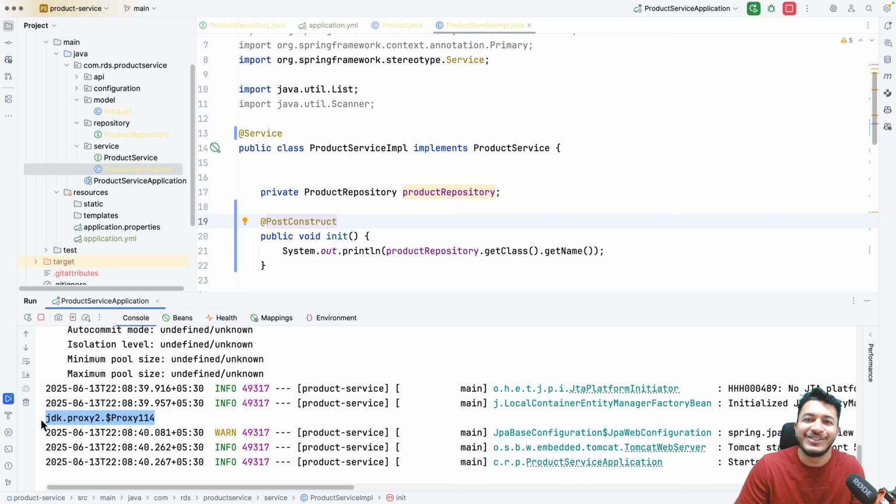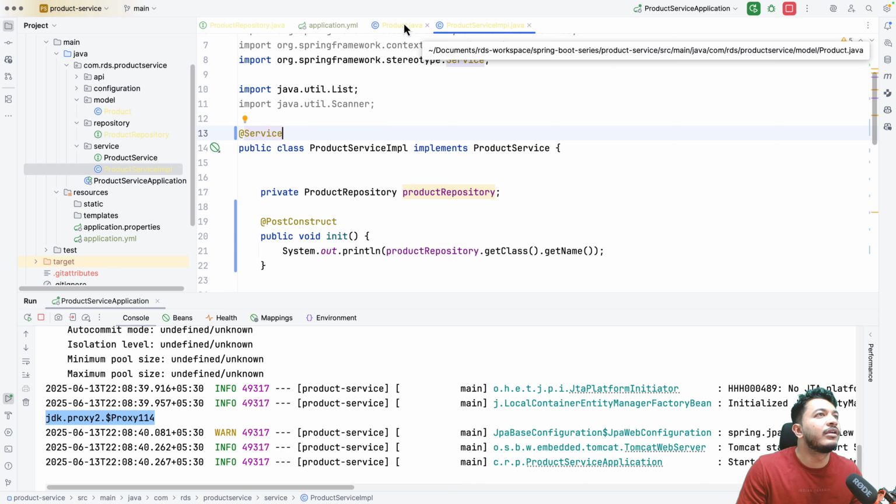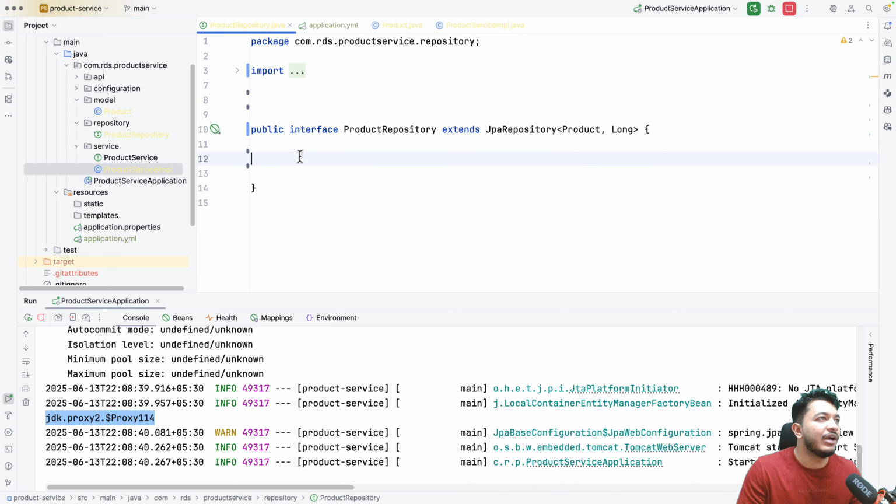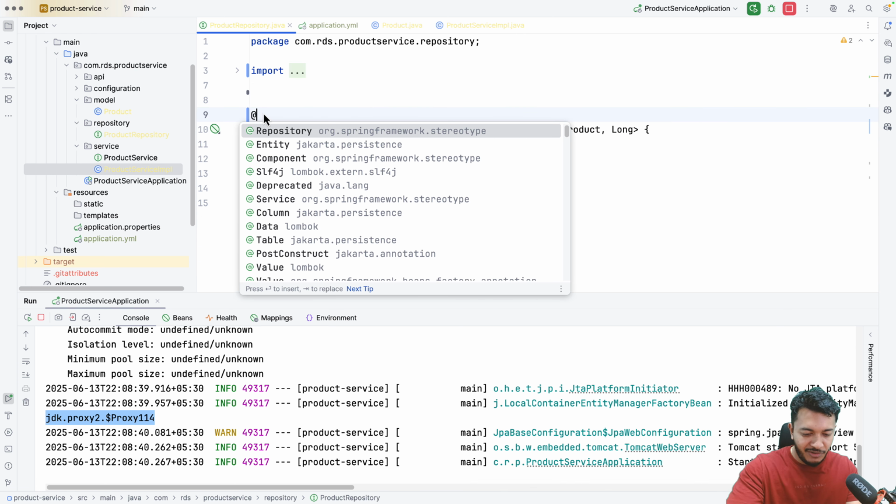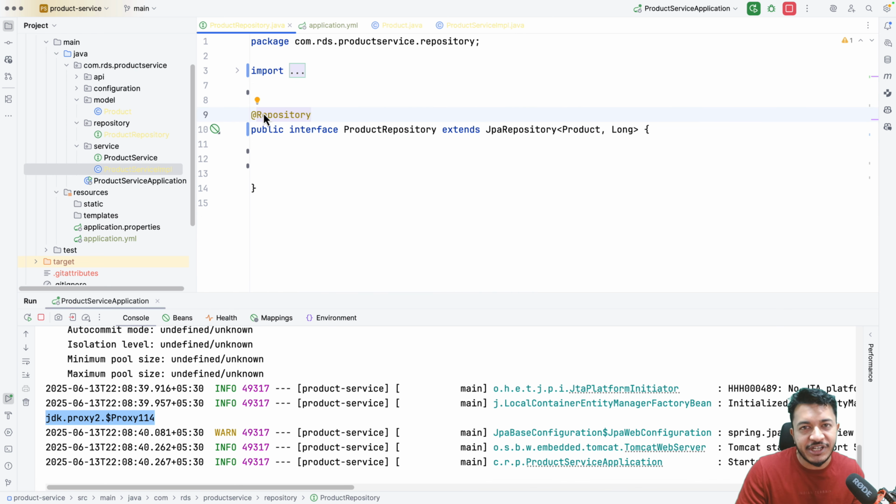Well, absolutely, there is no need. Just for understanding, it has created a proxy implementation. That's how Spring works. If you go to your product repository, now writing @Repository on top of it is absolutely optional because this is an interface first of all, and Spring is creating the implementation. When Spring creates the implementation, it will automatically put that implementation object or implementation bean within the Spring context, or what we say IOC container, right?